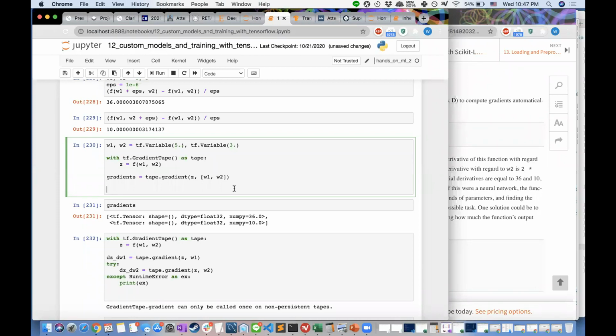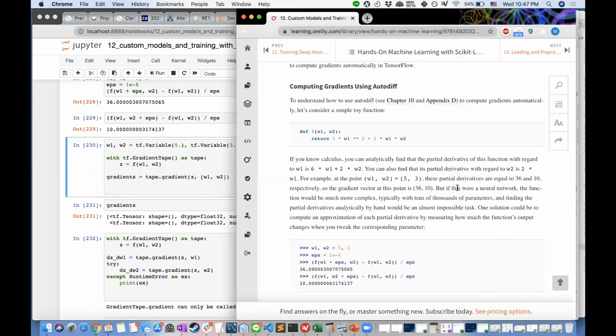And then gradient tape is just taking the gradient of that with respect to Z, which is your final output. And you're saying, since you know how to get to Z from W1 and W2, calculate what the gradients are with respect to W1 and W2. Yep, that's right.